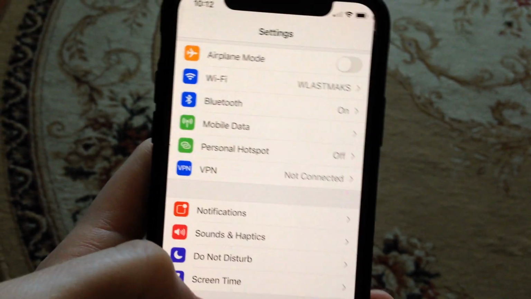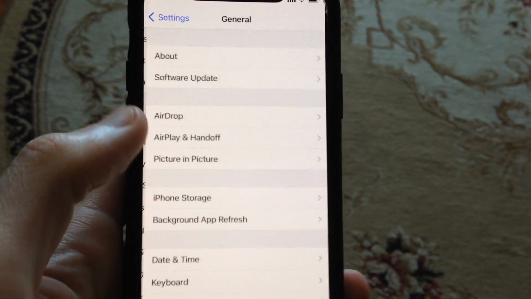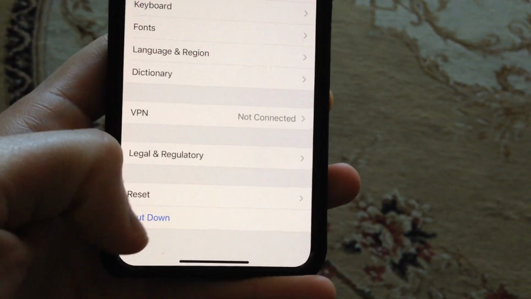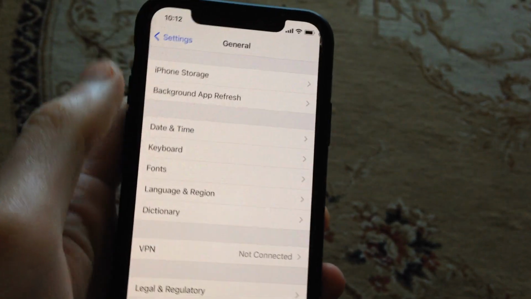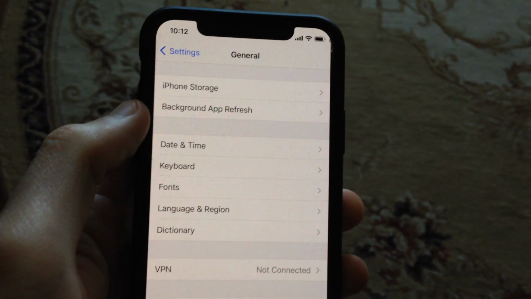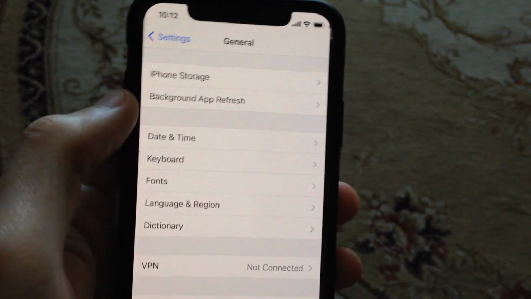And if you still have the error, just go to General. In General, just scroll down, tap on Shut Down, slide to power off, wait a few seconds and just power on your phone again. So just simply restart your phone.